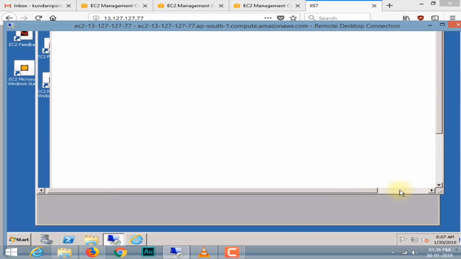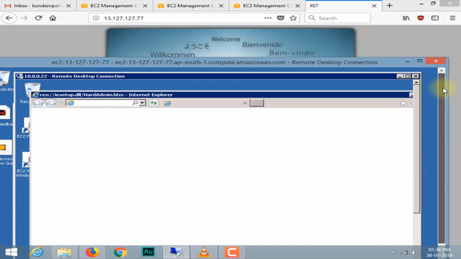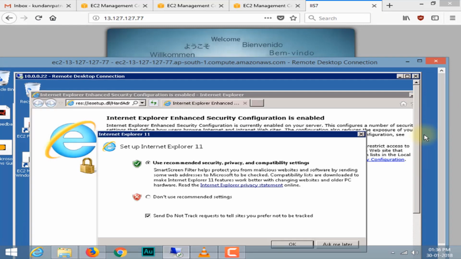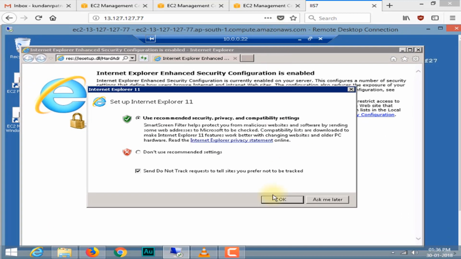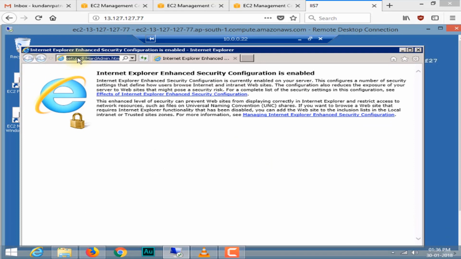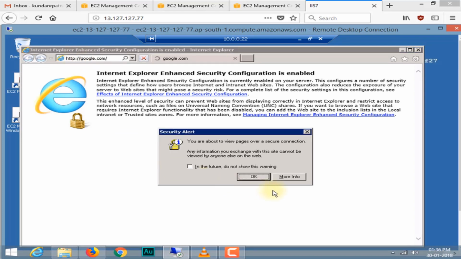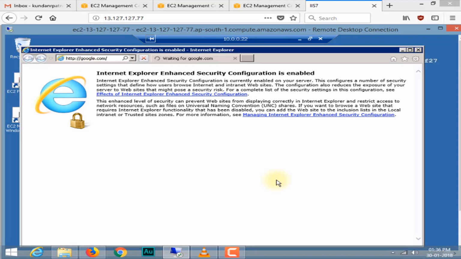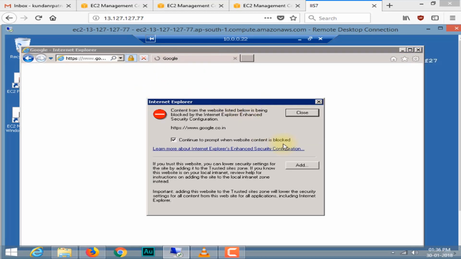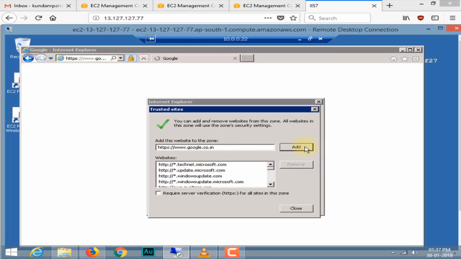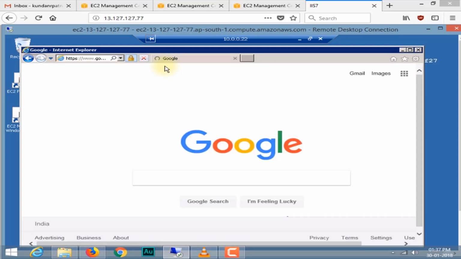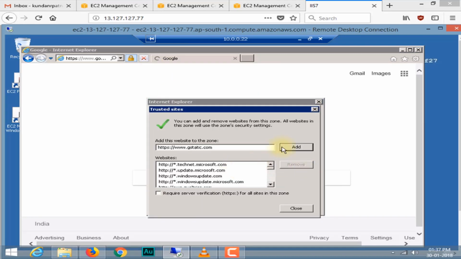Now for using the internet from the private instance, you have to add certificates to it. As it is not allowed to connect from the outside of the public instance, you need to provide access or verify it. Go to the private instance and open the browser. Try to open google.com. You will see it asks for the certificates to connect. Click on Yes to provide it. Now you can see Google is opened on your screen.